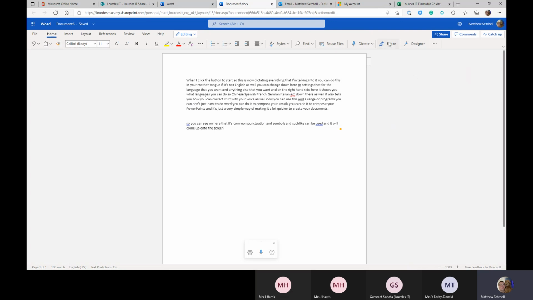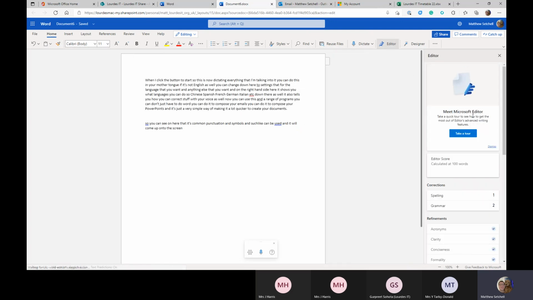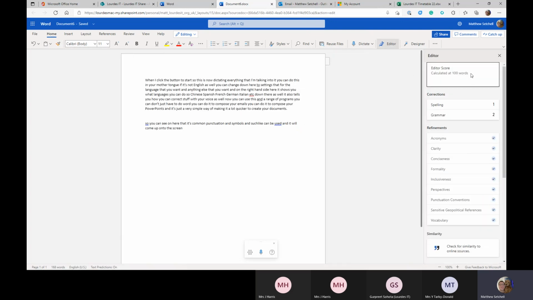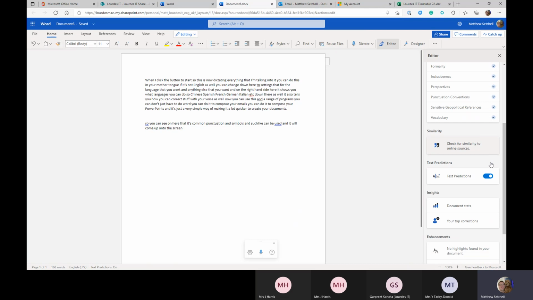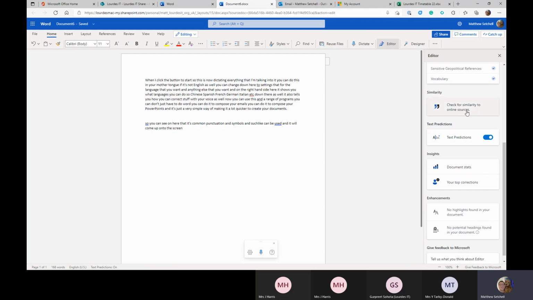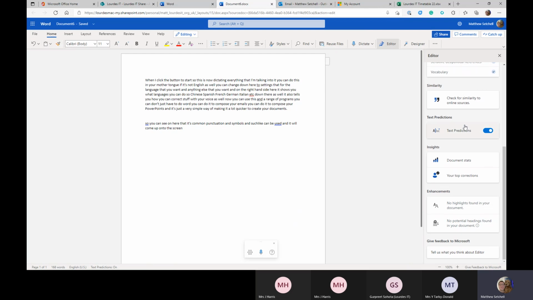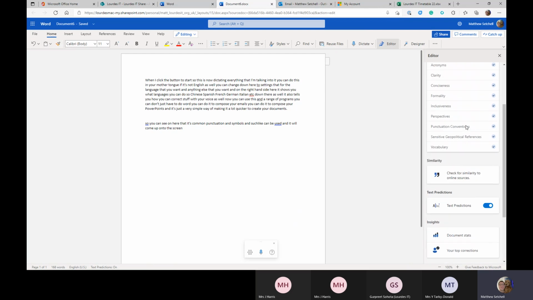Other things is if I press the editor button, I've got the ability to go through the editor. That will give me a score on my spelling and grammar, and also on all these different elements as well. And if you're in a school and you're a teacher, you've got the ability to check for similarity to online sources, which will do a quick check for you and see if it's come from anywhere else. So if you're reviewing something from a student or such like, it helps you check if they've copied it from anywhere else.